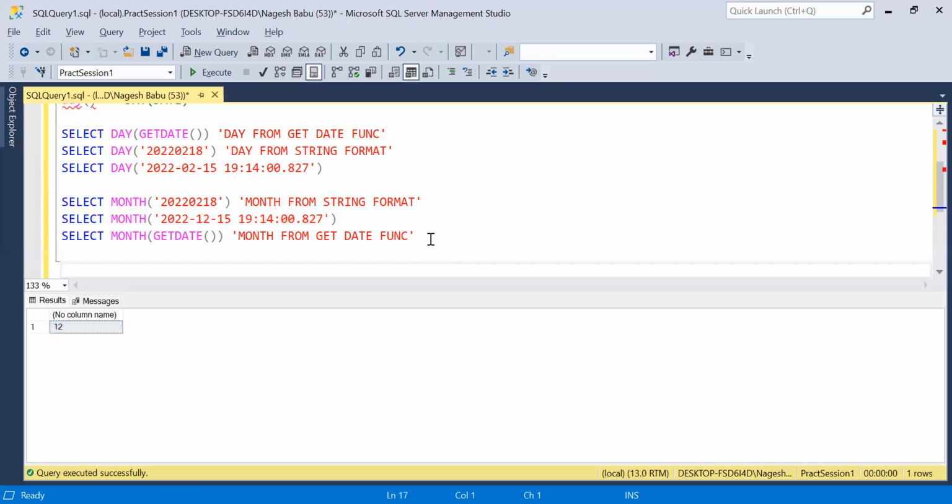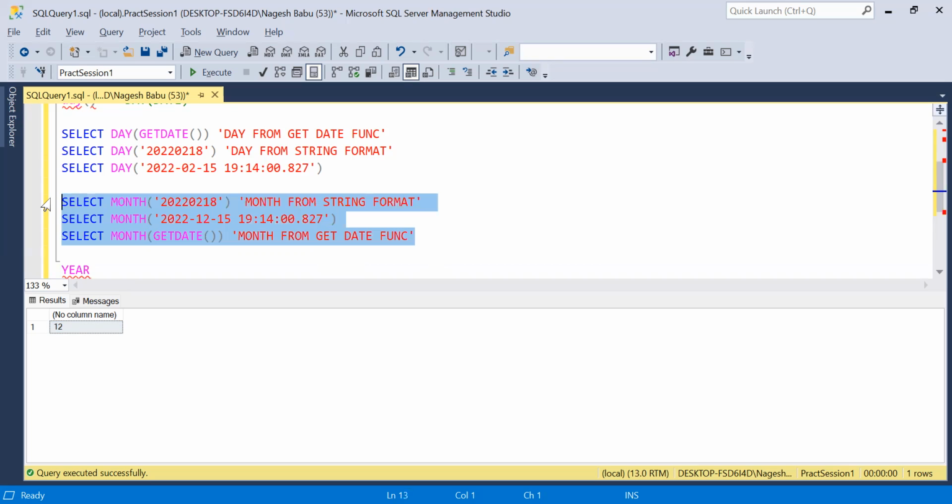And we have another one, you might guess, that is YEAR, almost the same as DAY and MONTH. It just gives the value of the year as the output.